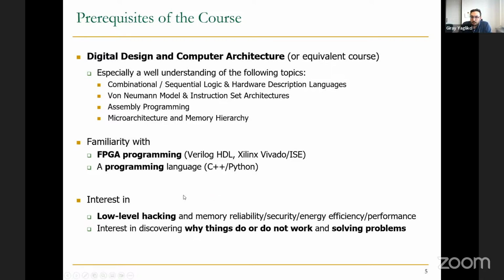We also want you to be excited about low-level hacking and also memory reliability, security, energy efficiency, and performance topics. And also some interest in discovering why things do or do not work, and solving problems, making things work, and getting your hands dirty to do that.